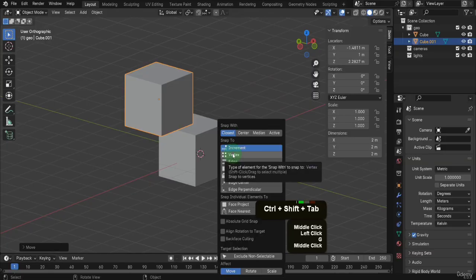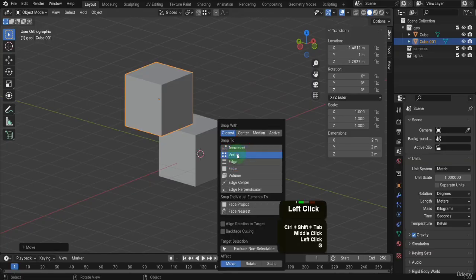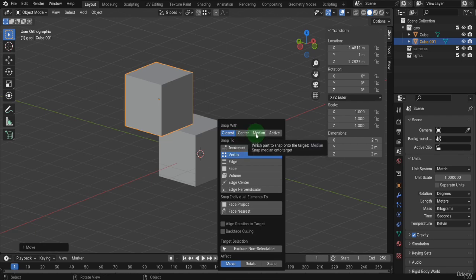Let's open the snap menu and switch this back to vertex. The other snap with settings are the center or median. These are similar and will snap the center of the object to the vertex. So in this case, the origin of the cube, as this is the center. If the second object has a center edge, you could snap the cube to that vertex or edge.